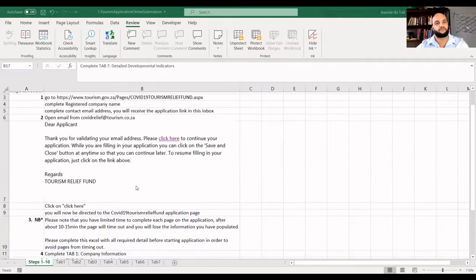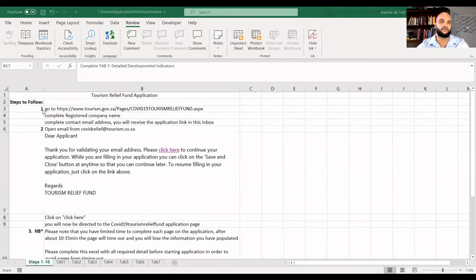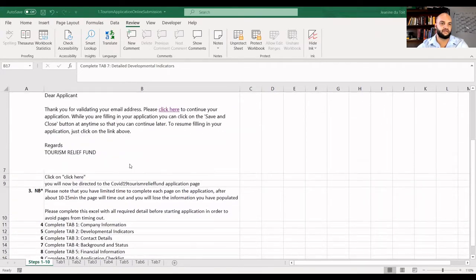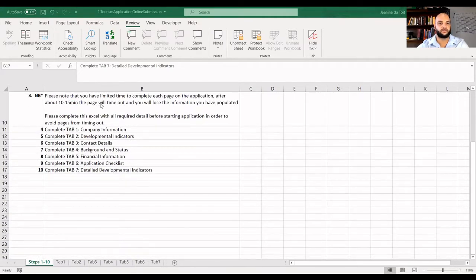And we're going to go there now. What does the Excel look like? Okay, I've got detail on the Excel. If you download it, it'll give you the website. It'll show you a copy of the email. And then here's the detail. Please note that the pages expire and you need company information, developmental indicators, contact details, etc.